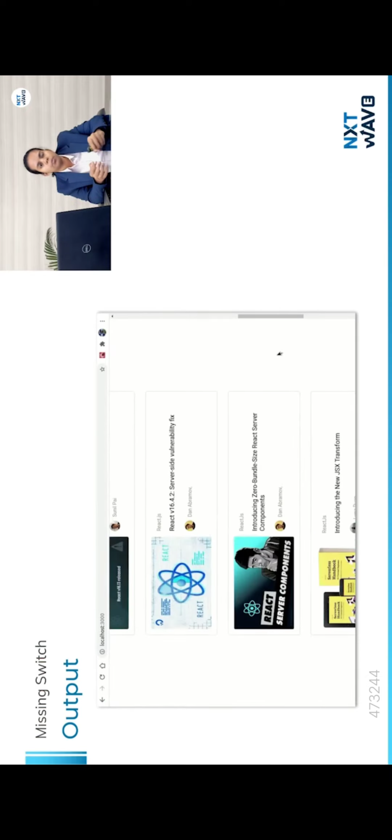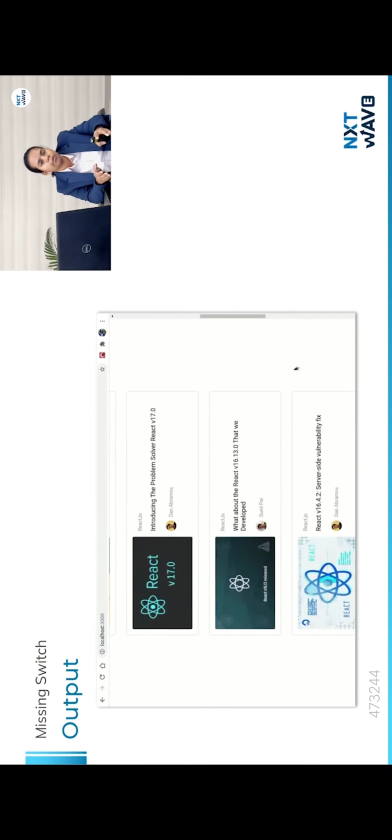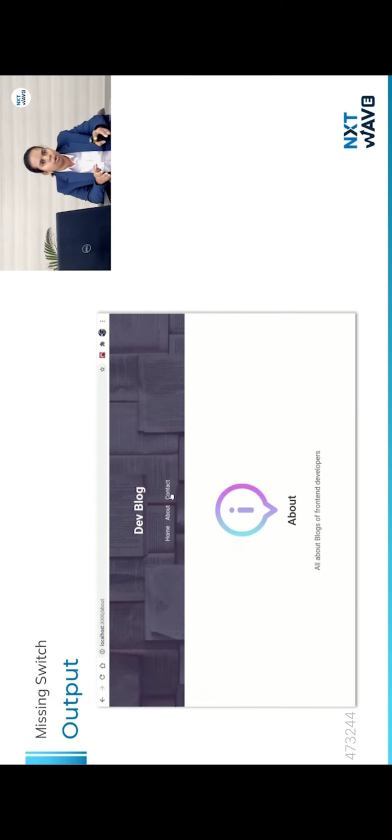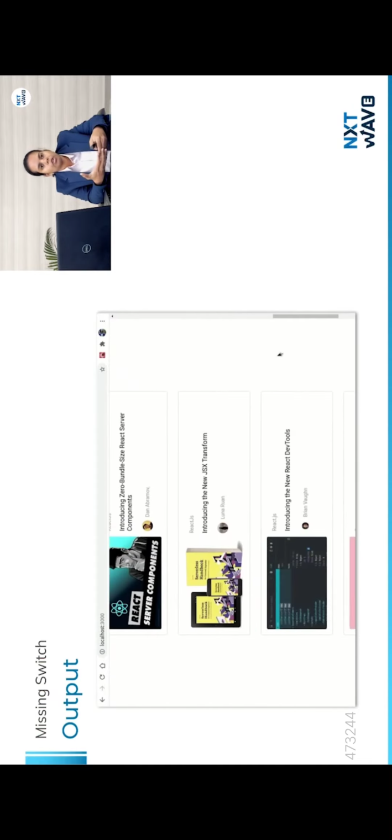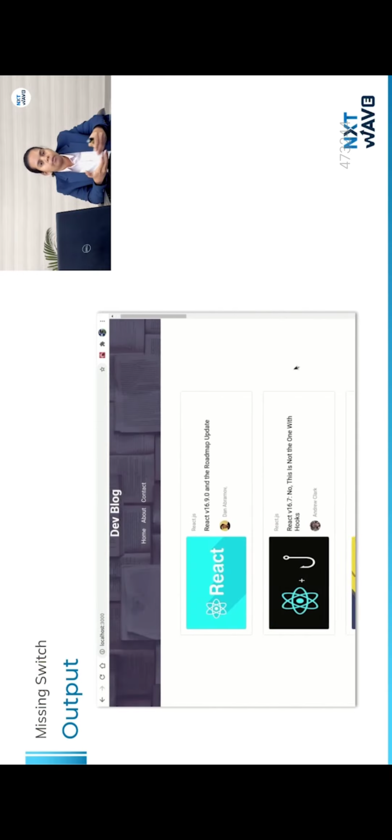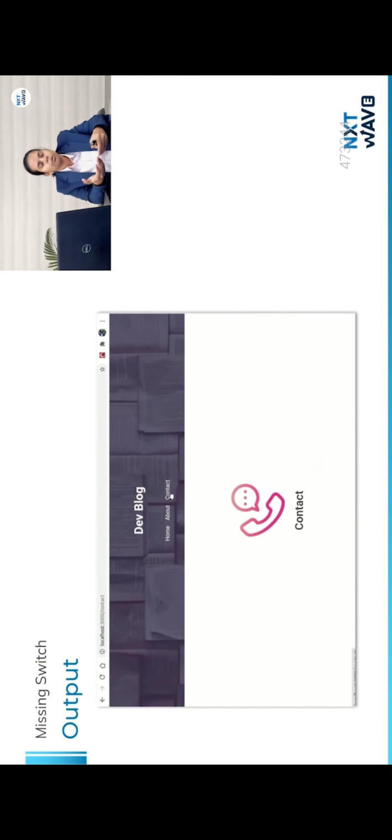You can see that in the blogs list, we only have the blogs list and there is no not found component, right? Similarly, in case of about, and also about the contacts. Okay, clear? So if we miss switch, multiple components will be rendered. Multiple routes will be rendered in the same path. So we have to check for that.